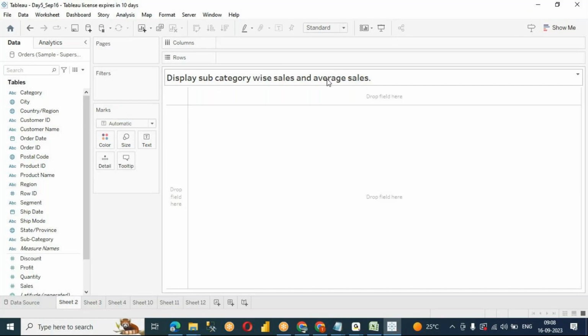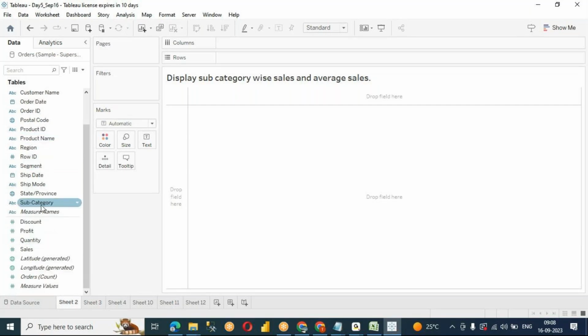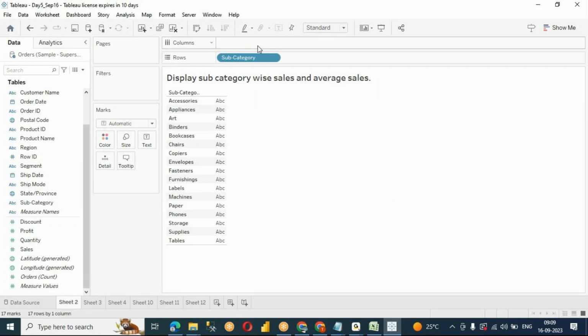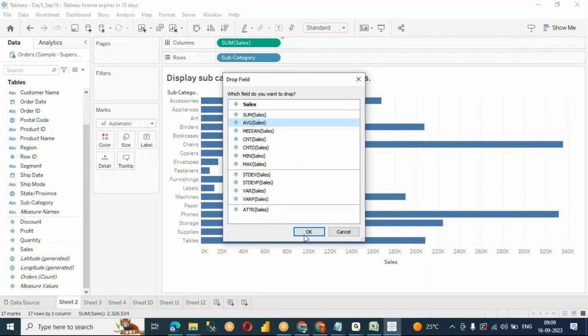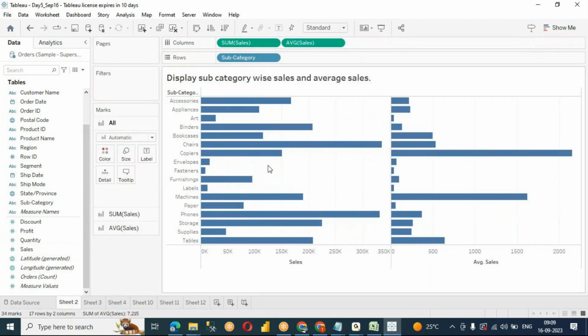Wise sales and average sales. Same thing, which we did in the last session. So double click subcategory, then it shows here. Then I want to take sales, put that here, and observe now. We can take sales and put that here, and we'll select I want to show average sales. So this is what we did yesterday.